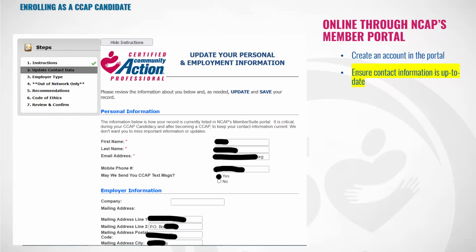Something that may not be in there is a mobile phone number. And this place where we ask you at the bottom of that personal information section, can we send you CCAP related text messages? I promise you this is not to spam you. Ask any CCAP and they will tell you, no, I do not get text messages from the national office that are annoying. This is for two purposes.